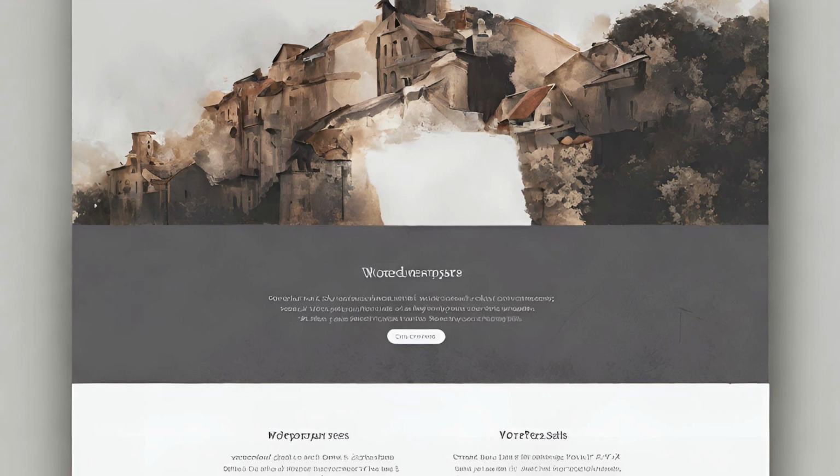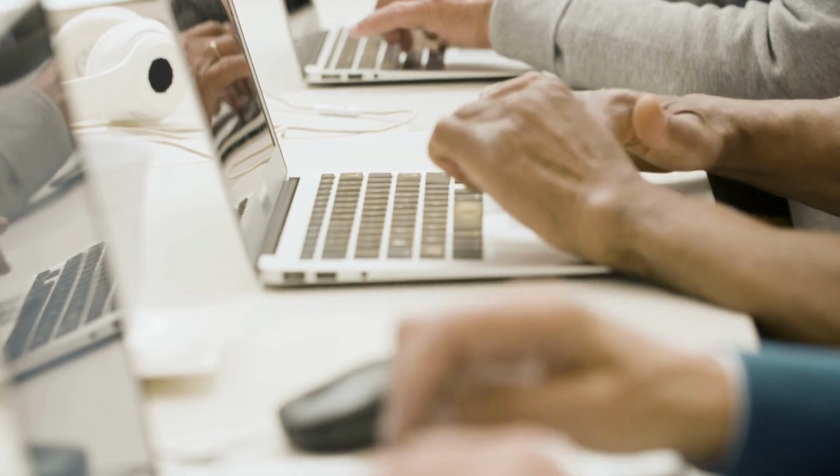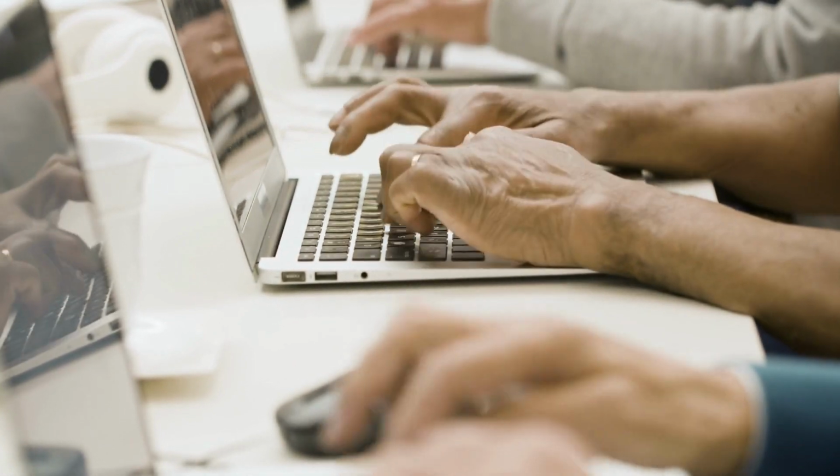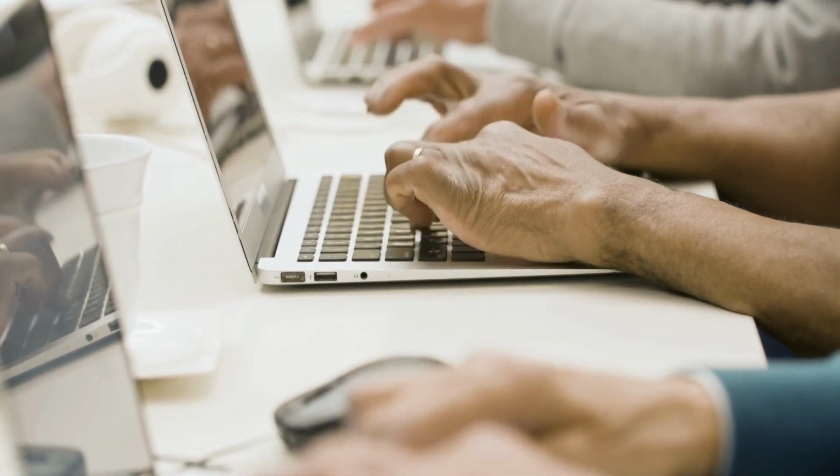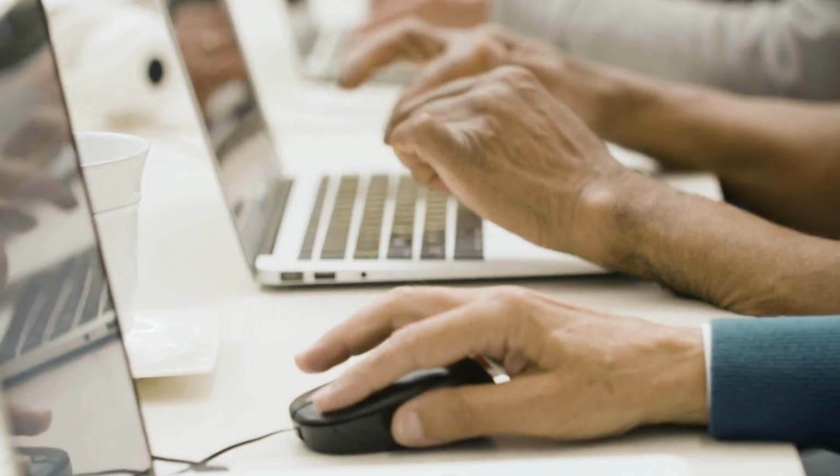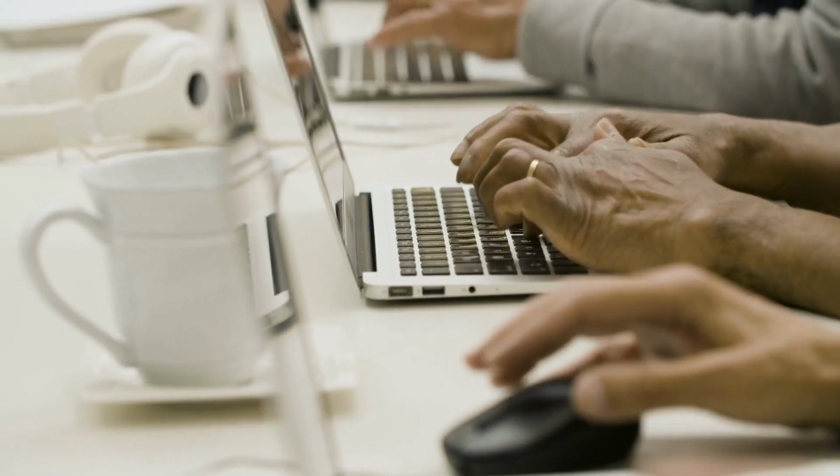Customize your store. Customize your store's appearance using the theme customization options. You can also use custom CSS or hire a developer to make more extensive design changes.